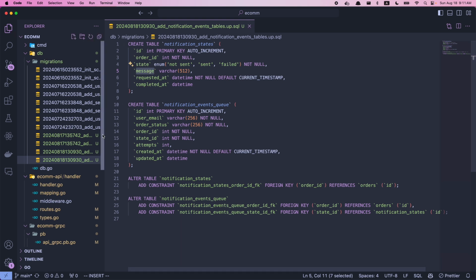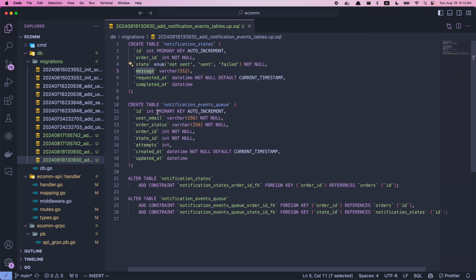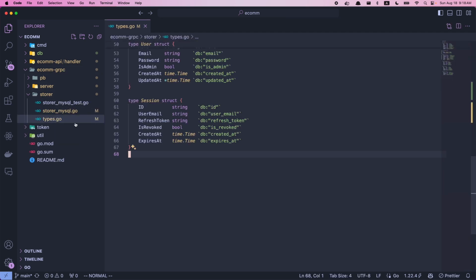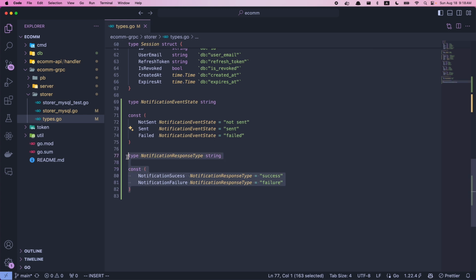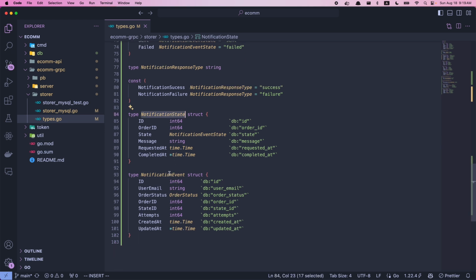I'll save this file, and inside our down migration file, I'll paste these queries to drop the foreign keys as well as the tables. I'll save this file and close them. I'm going to start from the ecom grpc store types.go file, and at the bottom here I'm going to paste these new constants that will represent the 3 different types of states that we have. And then we also have the notification response type that will be used to tell us if the email was successfully sent or not. Then we also need structs for the notification state and the notification event, and each of the structs are going to have fields that correspond to the fields in the database.